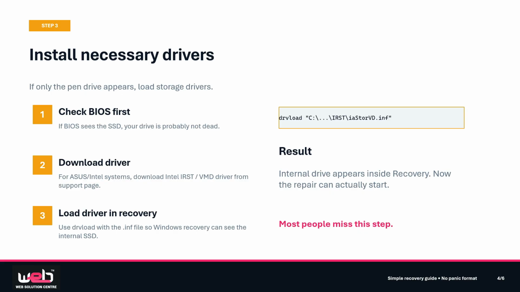because you have connected the external USB drive and your Windows is corrupted, you need to download the VMD driver. For every brand it should be on their support page, like the HP, Dell or Asus support page, whichever laptop you have. Install the VMD driver from the company's original support page for your exact model, put it on your USB drive, and plug it back into your corrupted laptop.